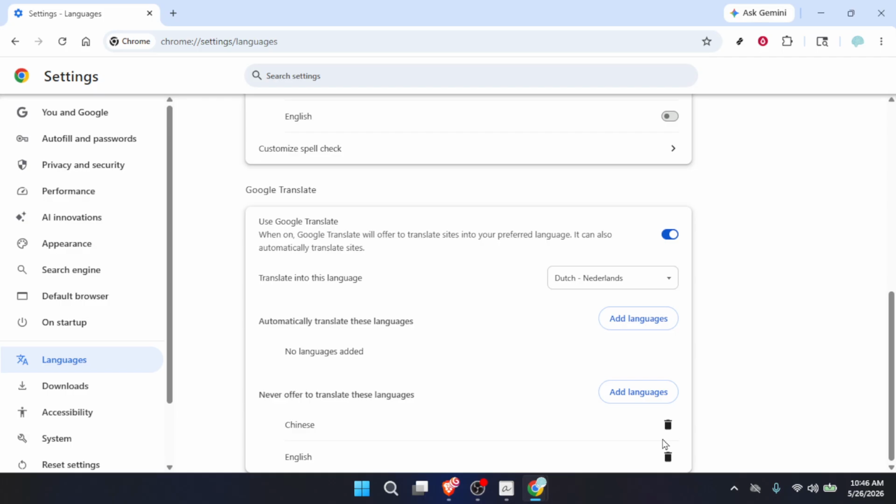That's it. You've successfully enabled Google Translate in Chrome, so future pages in other languages will be just a click away from being readable.